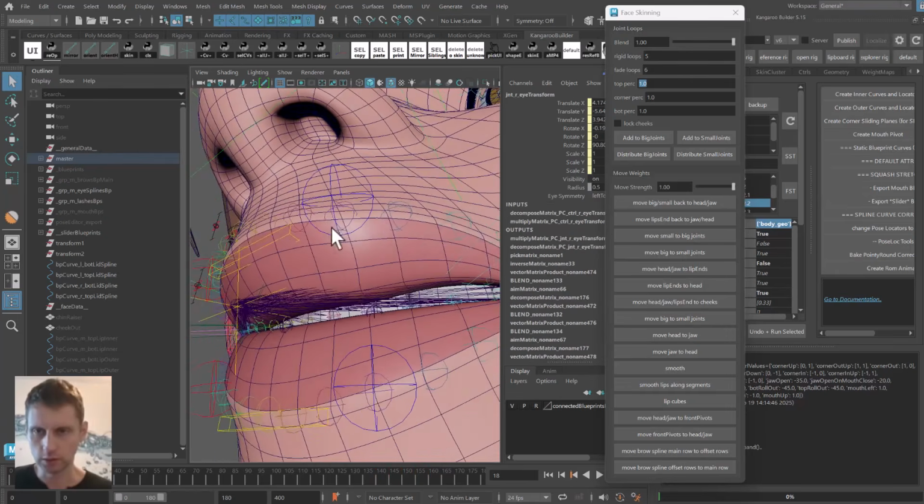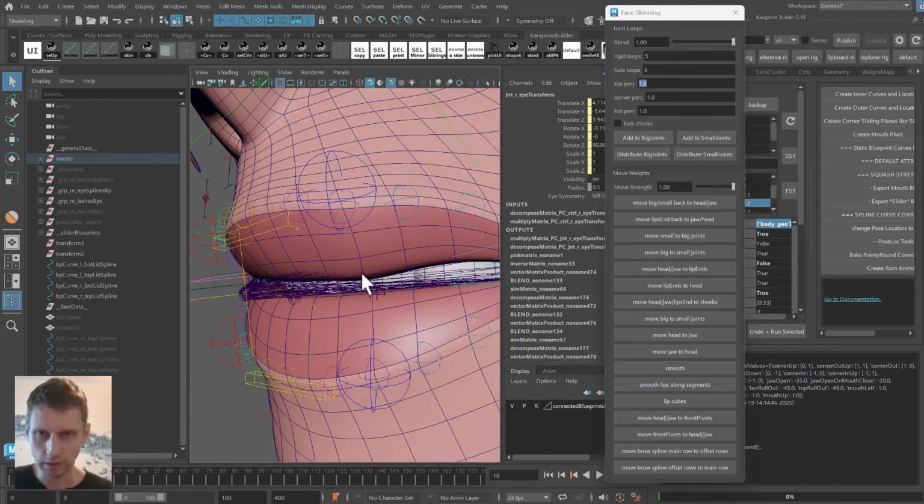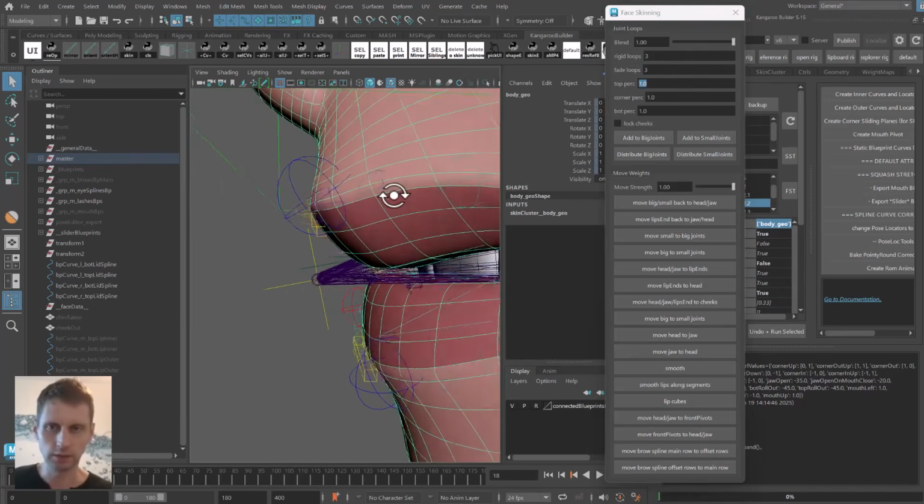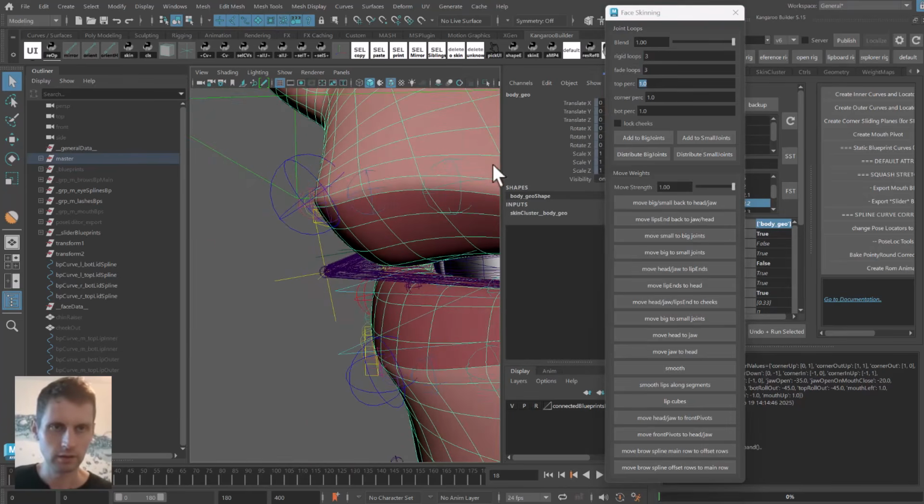And for the small ones, I'm going to do the main one and 1, 2, 3, and then maybe 1, 2, 3 to fade out. So I'm going to do 3 and 3. I'm having the mesh selected. I don't have to be in the default pose, and then I'm going to do add to small joints.